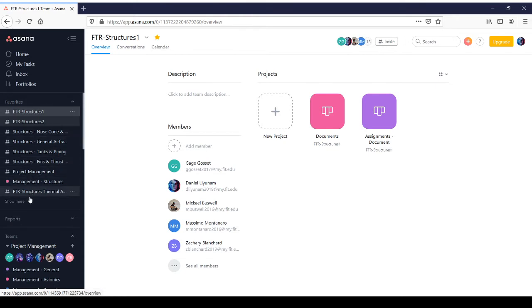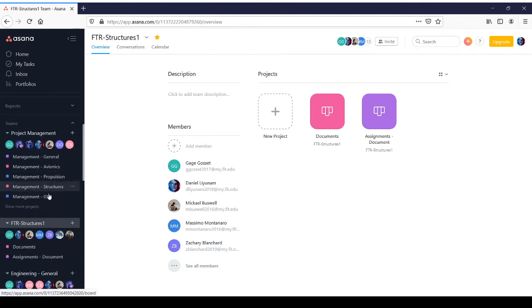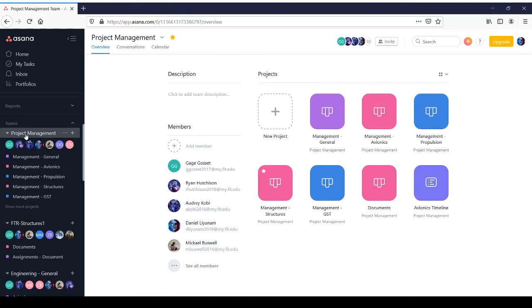So going down to the next section in the menu, teams, project management. And for example, you can have a team within a team. What does that mean? So for example, project management. You see all the projects here. Once you click on the project management, you have management general, you have management avionics, management propulsion, management structures, GST, documents, and avionics.